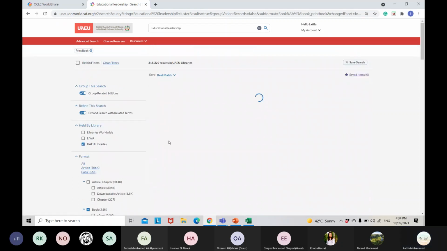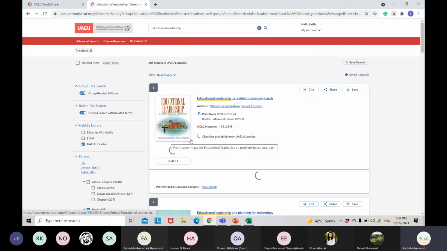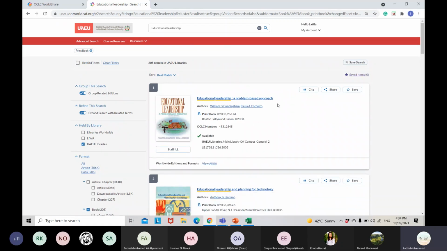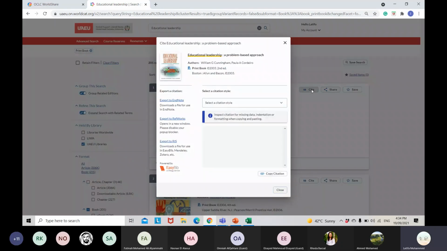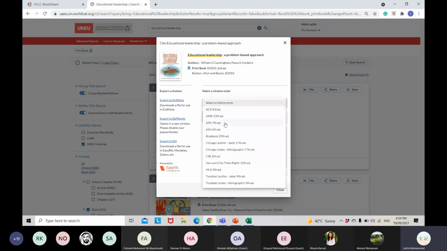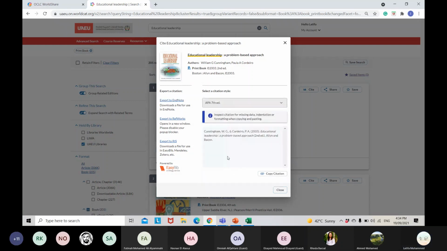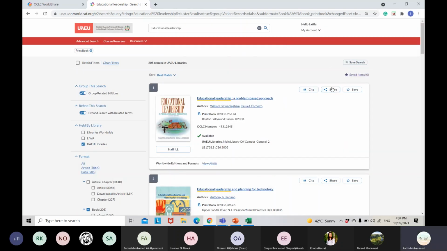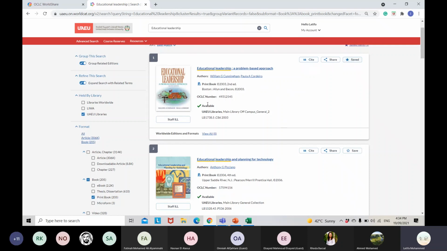Even from the search engine results here, you can take the citation from here and copy the citation. After you copy it, you have to review the manual format of the citation. Also, you can share, and you can save the result. The print book, briefly, I want to share with you.